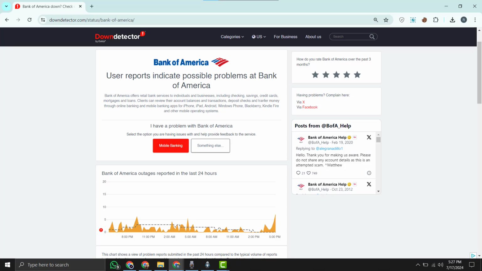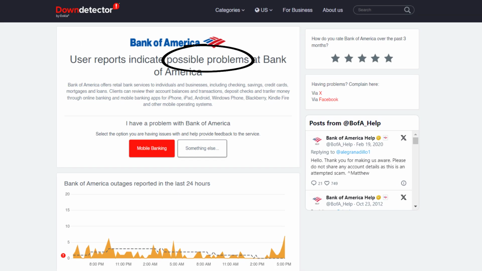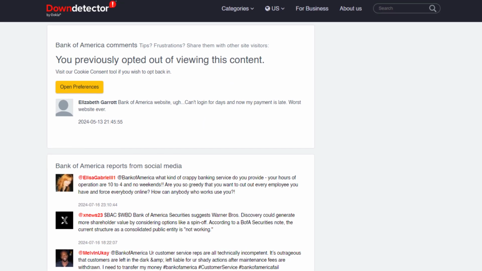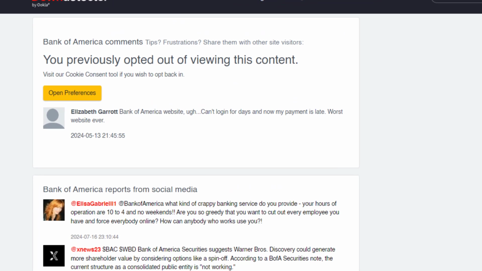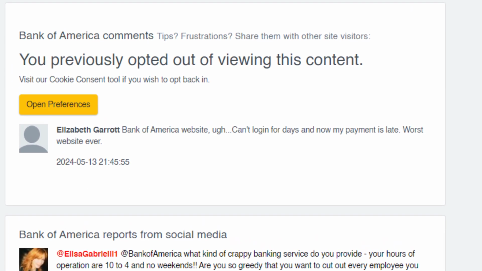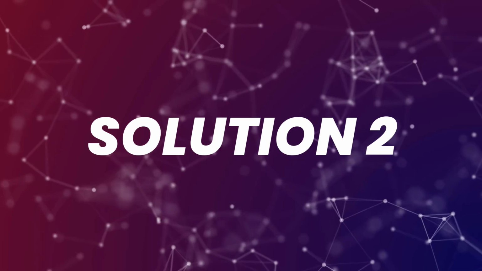So first of all, you need to open up this webpage on your web browser and check Bank of America server status. Sometimes it can happen due to server issues. In case you find a temporary outage, wait for some time and try again later. But if you experience no outage here and still encounter this issue, then you need to clear your browser cache.